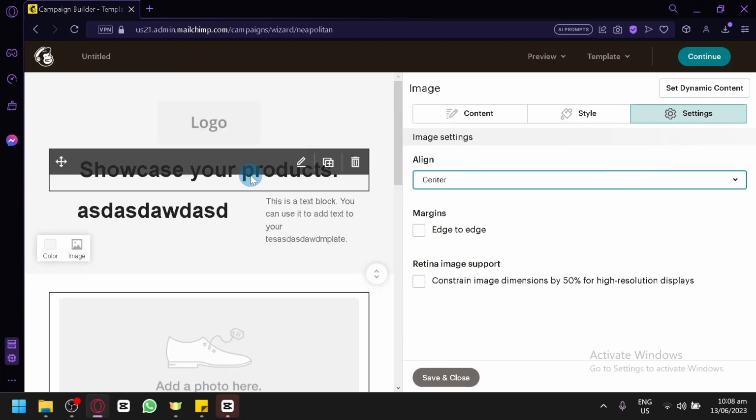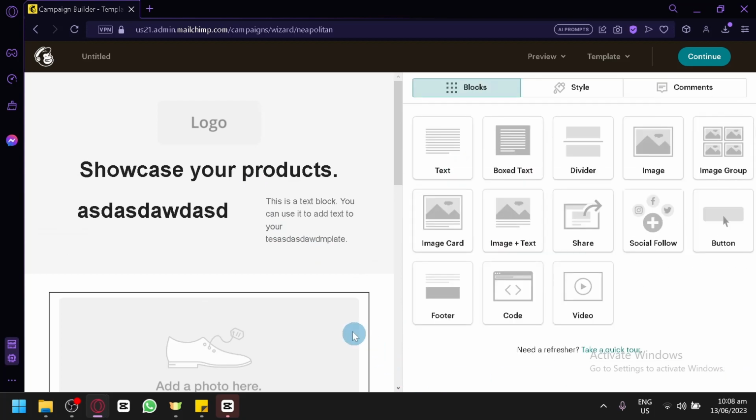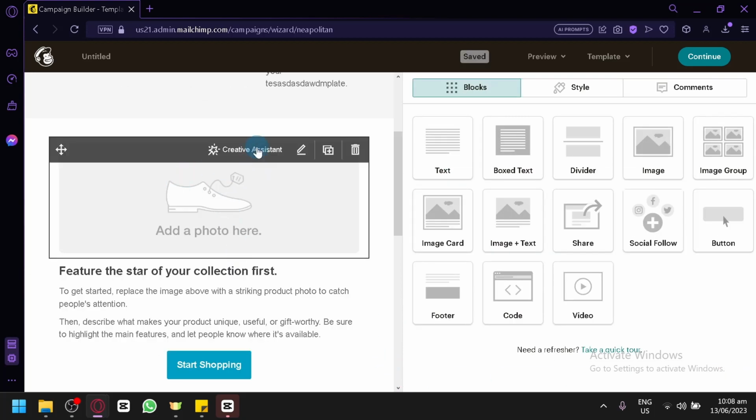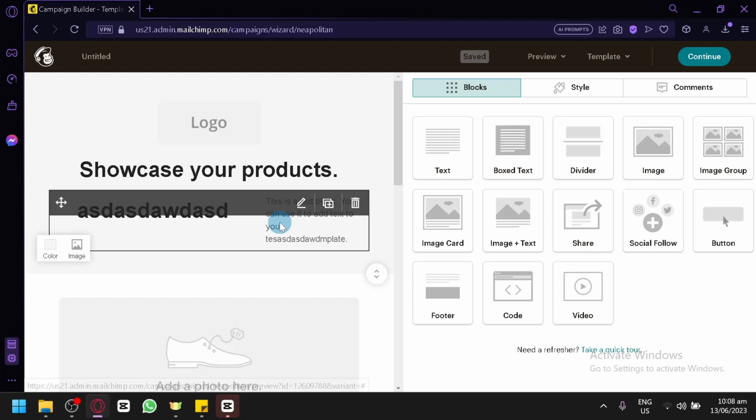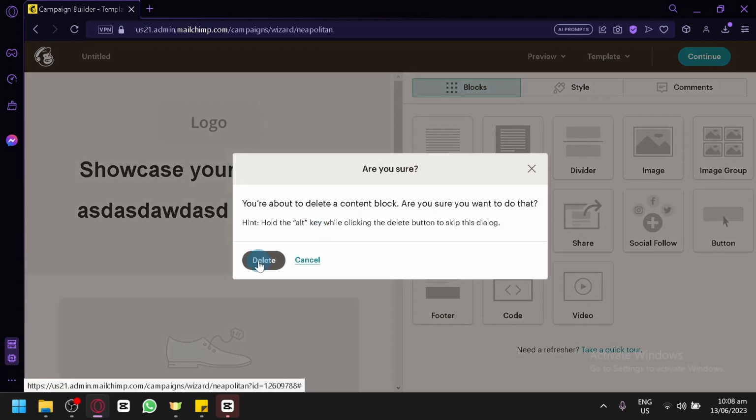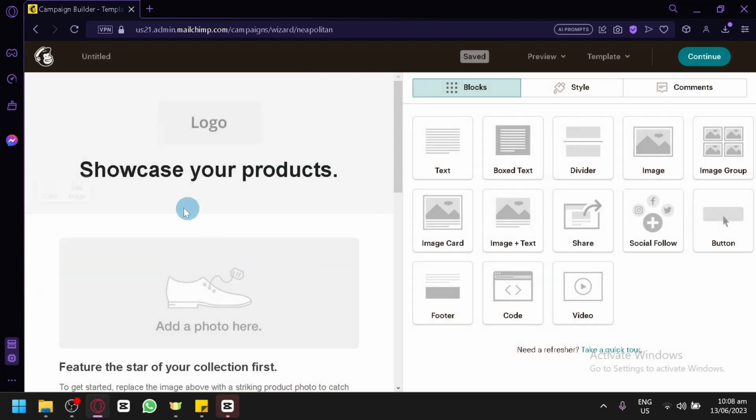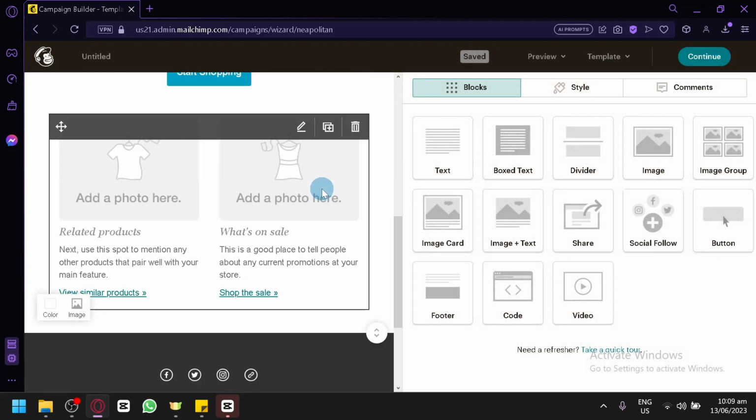And after editing a specific block, you can simply click on save and close, which would save that specific block that you have just edited. Now, if you don't like a specific block, if you would like to delete a block that you have accidentally added, or you change your mind and would like to remove it, you can simply click on this trash icon over here, which would delete the block, as you can see here. And as you can see, we were able to remove that specific block.